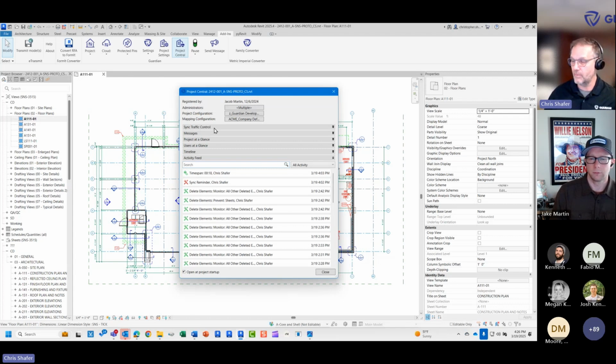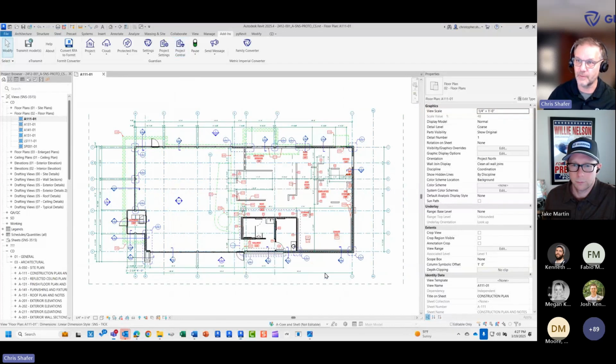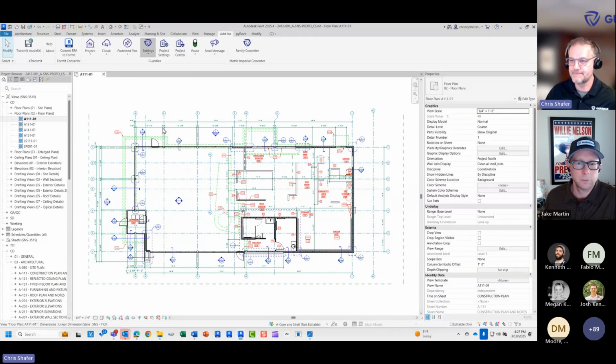And so what we've done is we've made Project Central available to all users, but then it can be customized as to which of these sections can be shown to the end users. And really what we're going to be focusing on today is sync traffic control. So if you come under your settings and go to company settings.